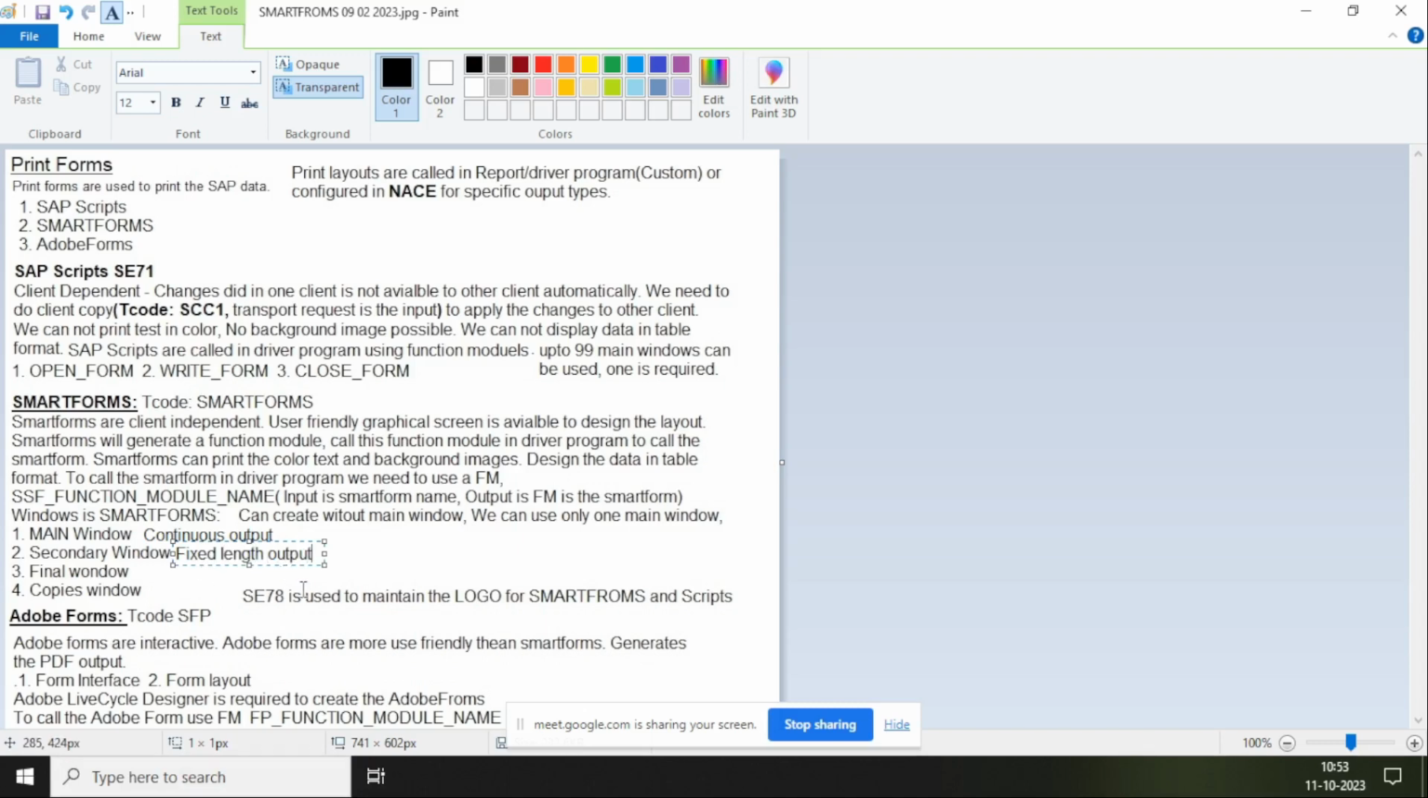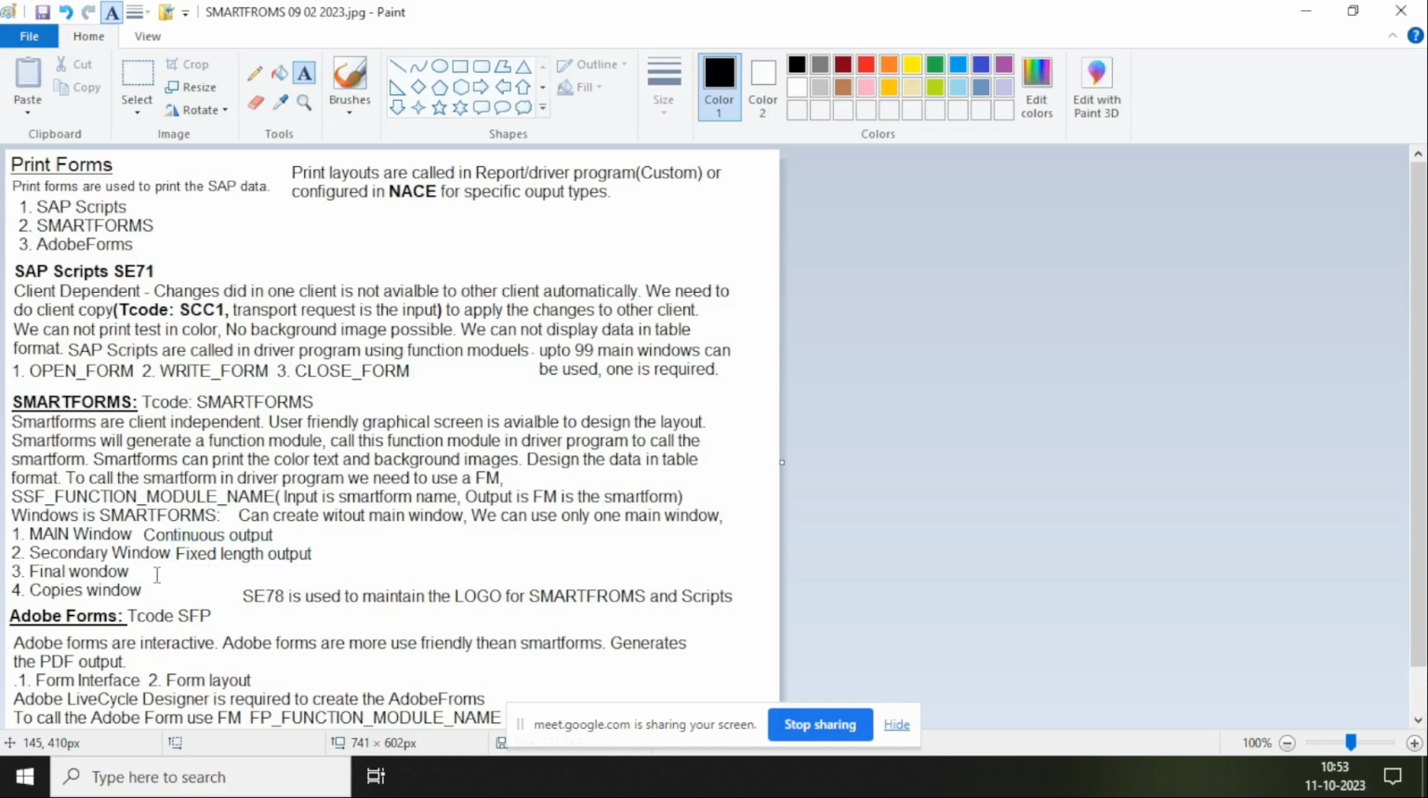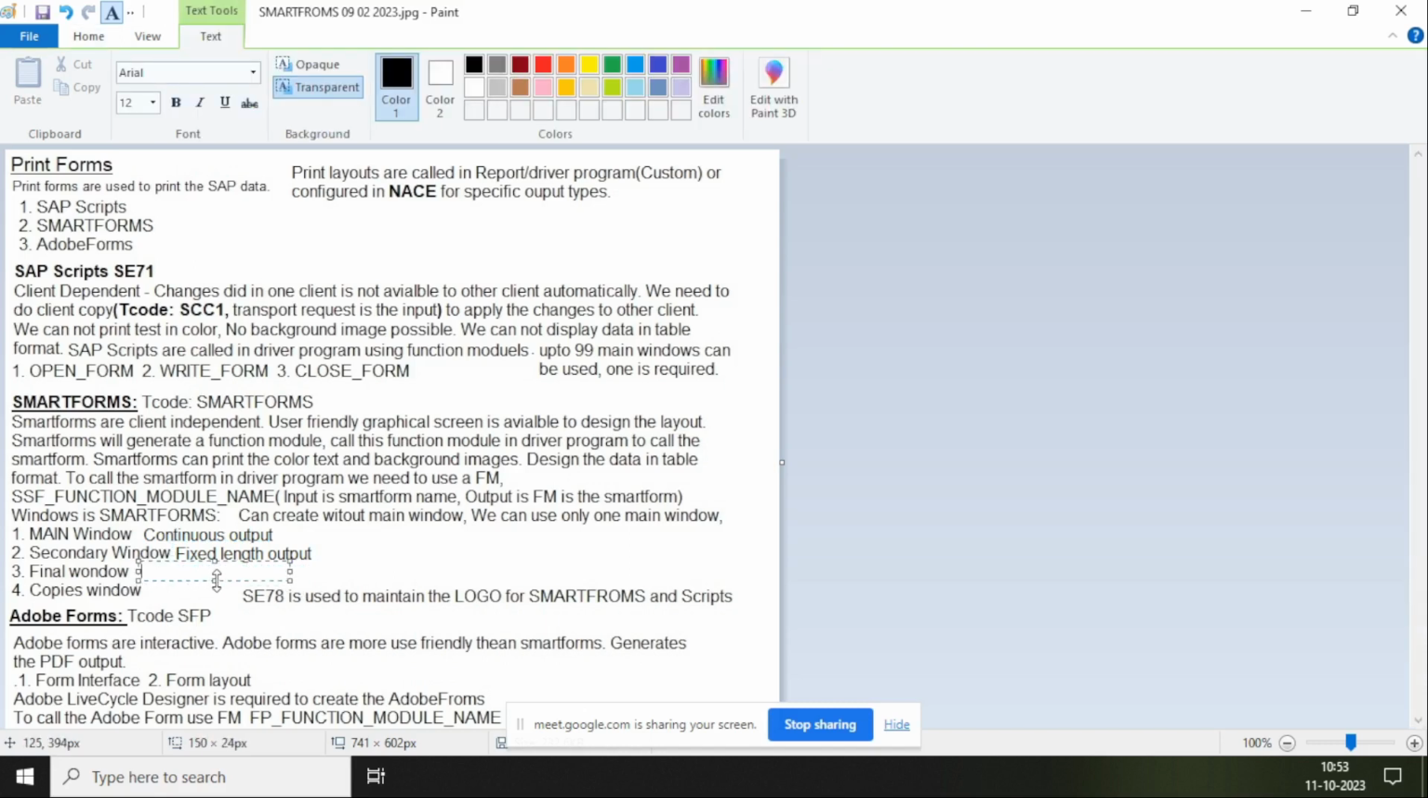What is final window? Final window will execute. It is also kind of secondary window with fixed width. Okay, but when this final window will execute? After executing all the windows.